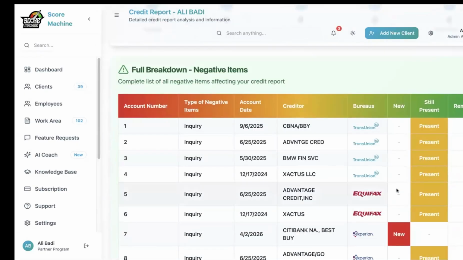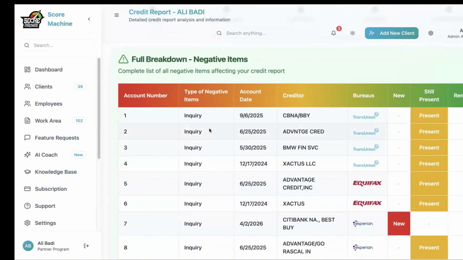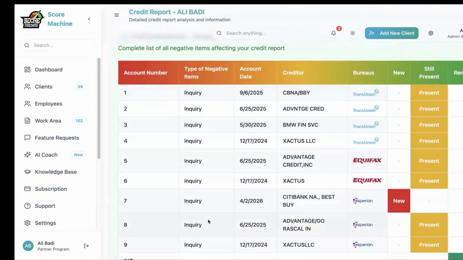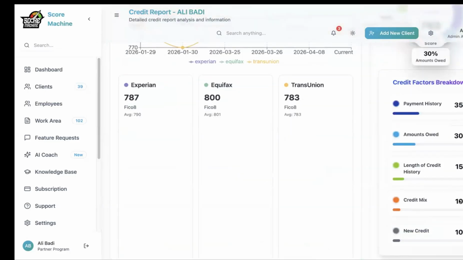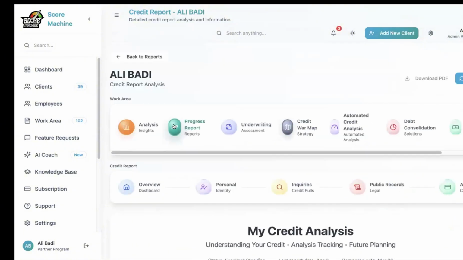Then we have a breakdown of what's negatively affecting the report. As you can see on this report specifically, it is inquiries. So it provides you with the type of account it is, when that account was open, the creditor that it's attached to, the bureau that it's attached to, whether it's a new account that's already been on the report, and if it's been removed. Okay, so that's located under the progress report tab.